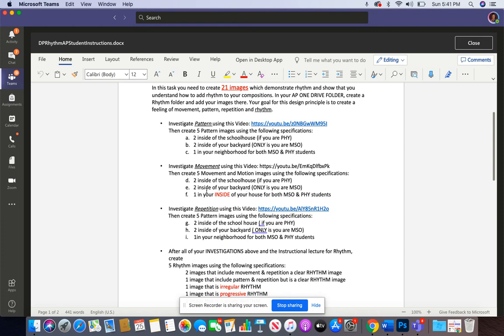Outside of your backyard only if you are MSO. So E is only if you're MSO, D is only if you are physical. And then this, again, should say 3 inside of your house for both MSO and physical. You will end up having a total of 5 images.